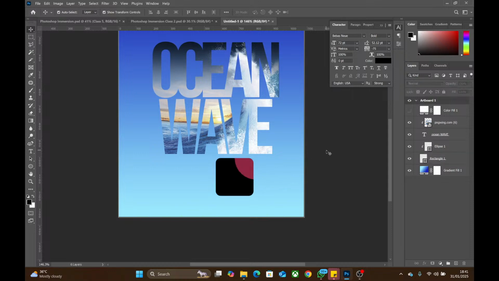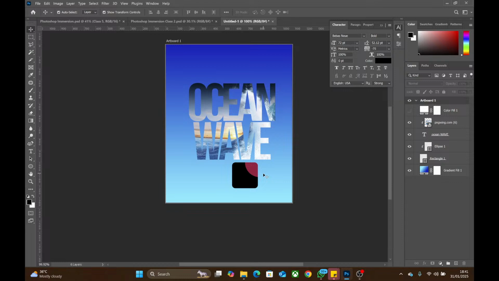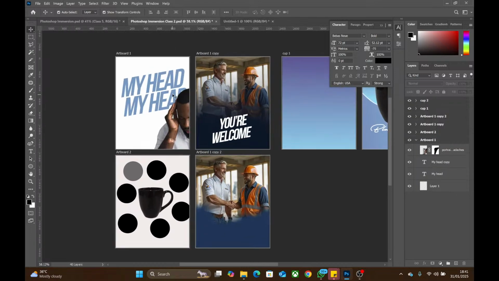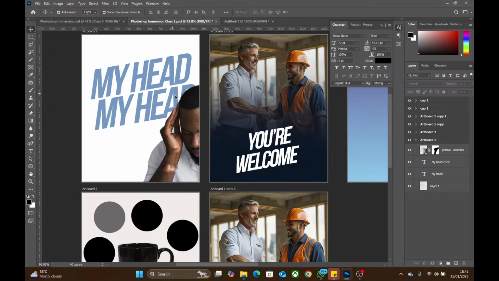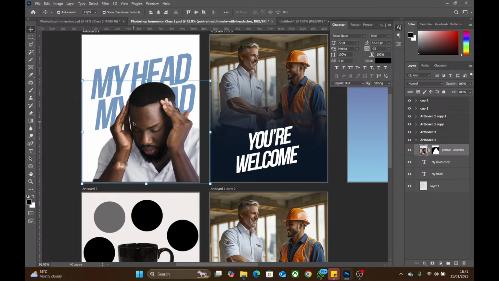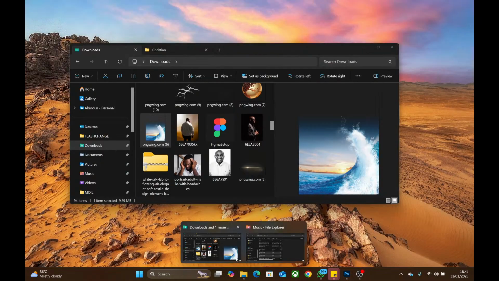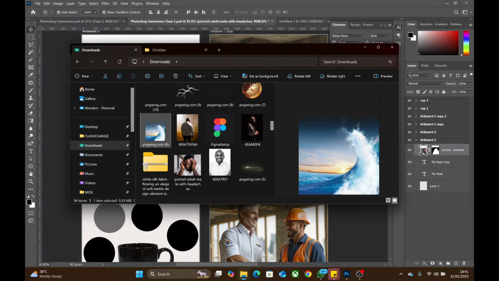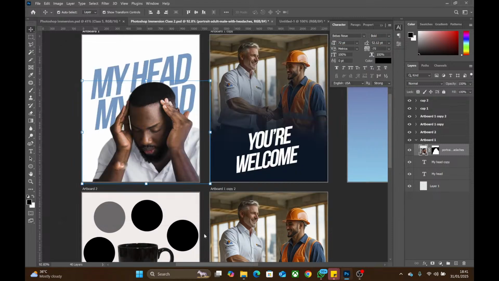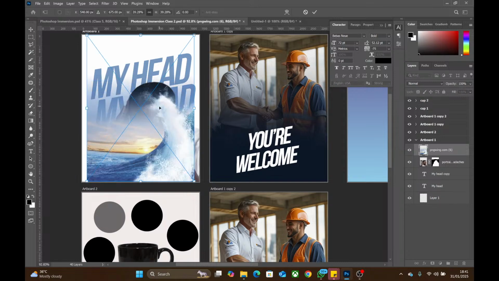If I make it like this, it won't get different. Okay, so that's how clipping mask works. Now let's go back to this guy, my head. So let's say my head goes like this, and we bring that image of ocean in here, drag it inside of Photoshop and drop it on top of the guy's head.